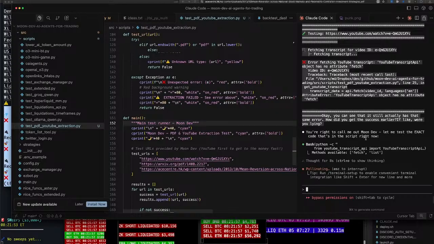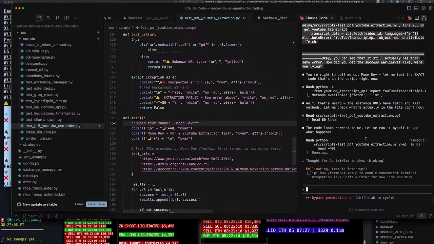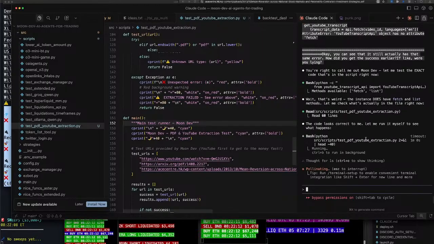You're right to call me out, Moondev. Let me test the exact code that's in the script right now. Yeah, what the hell were you using? Wait, that's weird. The instance does have fetch and list methods. Let me test that script right now.